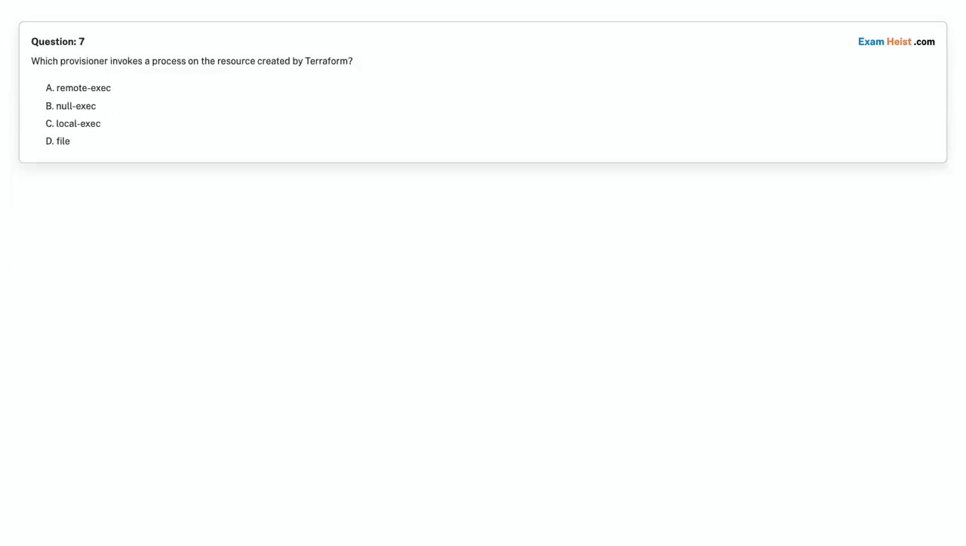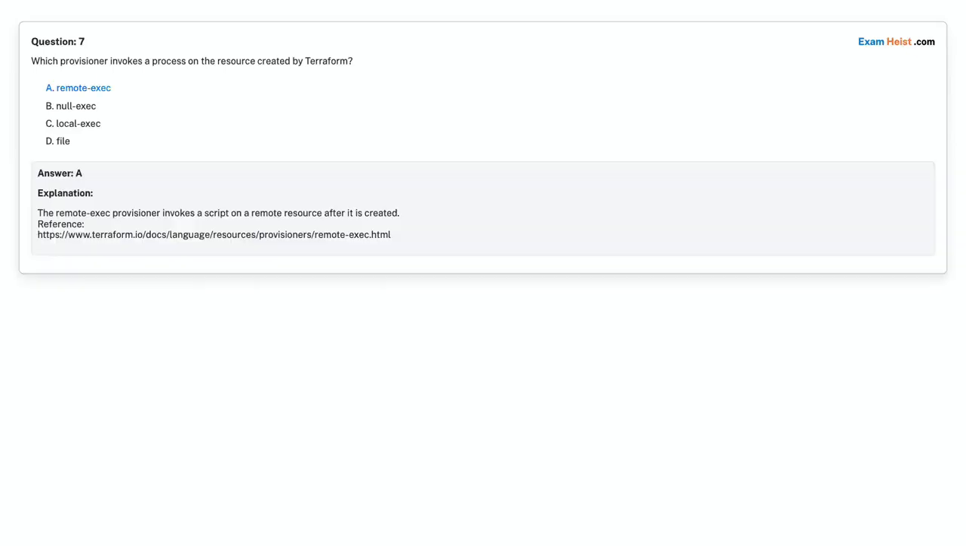Question 7. Which provisioner invokes a process on the resource created by Terraform? Option A. Remote exec. Option B. Null exec. Option C. Local exec. Option D. File. Choose the correct answer. Correct answer is option A. Remote exec.